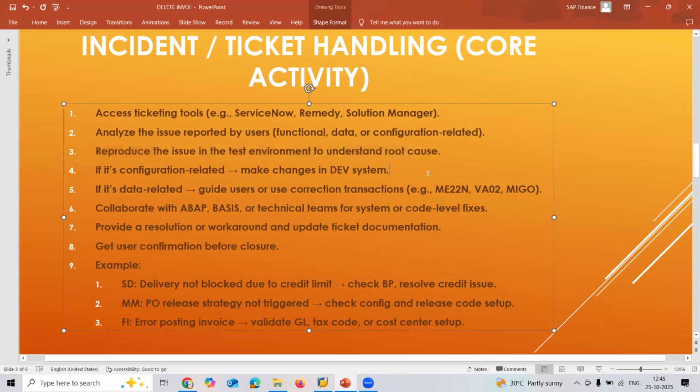If it is configuration related, make changes in the development system only. If it is data related, guide the user or use a correction transaction like ME22N, BA02 or MIGO. Collaborate with the ABAP, Basis or technical team for system or code level fixes. Provide a resolution or workaround and update the ticket documentation. Get the user confirmation before closure.